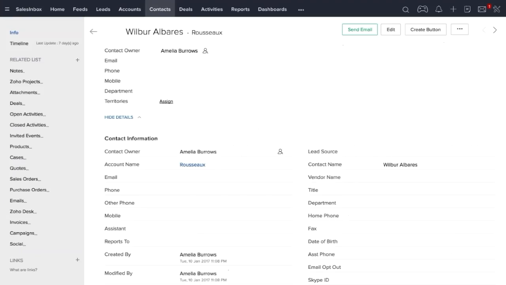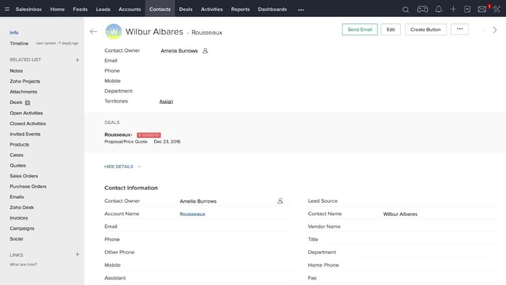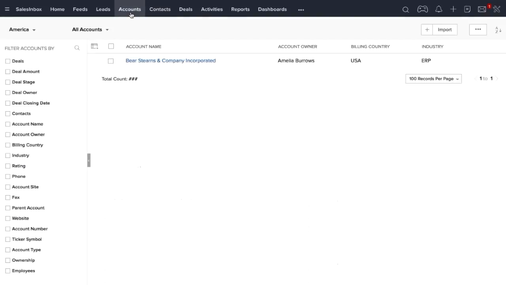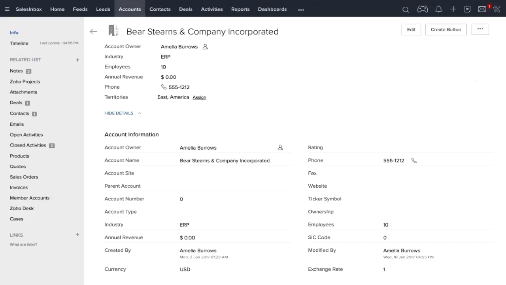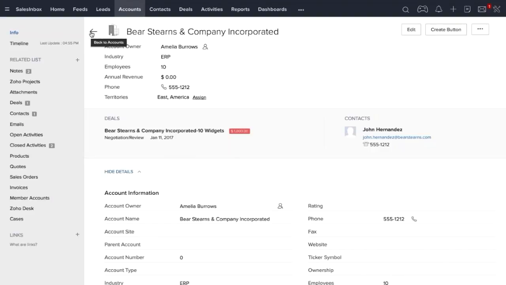Automatically, if you go to any record, this is how the records without territories will be displayed. So Wilbur is one of the contacts. If you go here, you can see that the territory is not assigned for this specific record. So you would be able to track that separately using the without territory view from the territory dropdown.